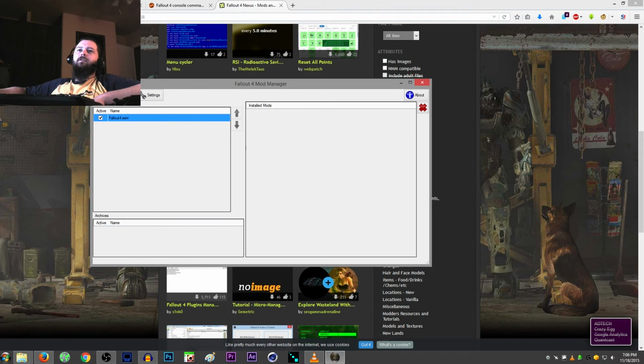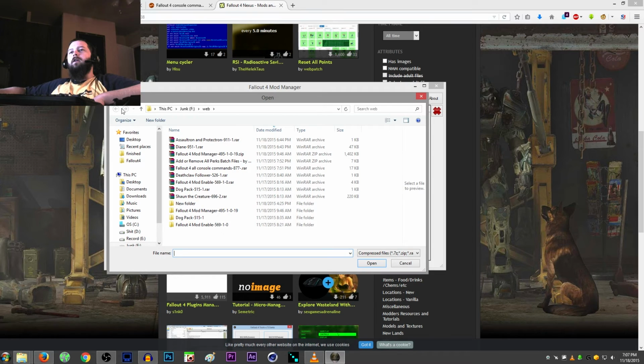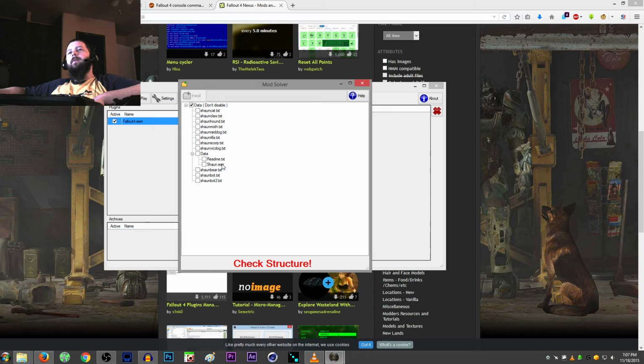You'll download a mod as well, and mods are considered the .esp files, not just the txt, because right now there are not very many mods out, and a lot of them are just batch files, which you do not need this for. This is to install the .esp files, so they usually will specify if they're .esp. So you would click install, and for this example we're going to use the Sean the Creature example, and this is a zip file or a .rar file. We're going to double click this, and it's going to unpack it for us into the install directory.